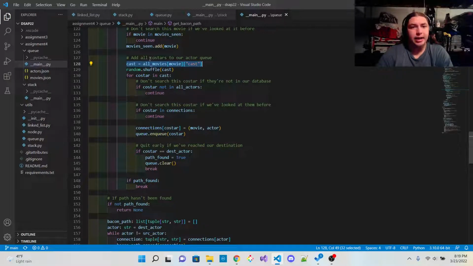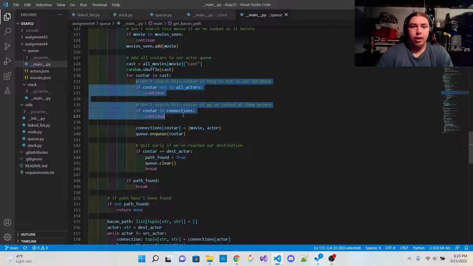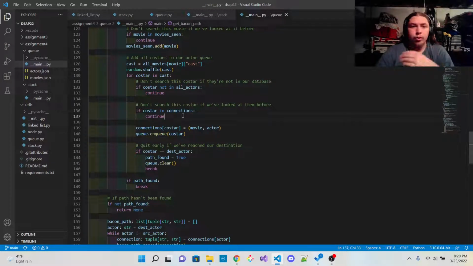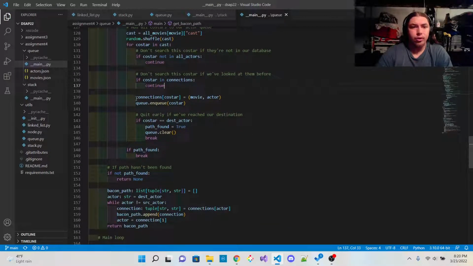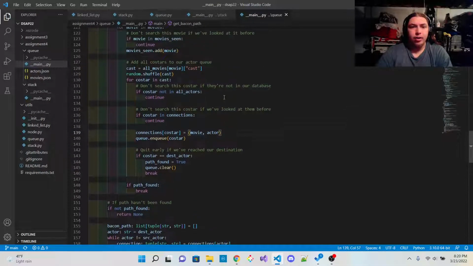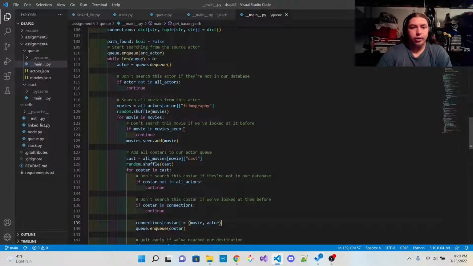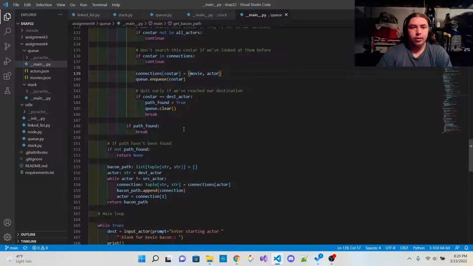So we take all of the cast of that movie, we randomly shuffle it, and then for each of those actors in each of those movies, we go to the next actor if they don't exist or we've seen them before, and then we add this connection right here: the actor that we are currently looking at is a co-star with our co-star, and then we put the co-star on the queue, and we're going to process it way later.